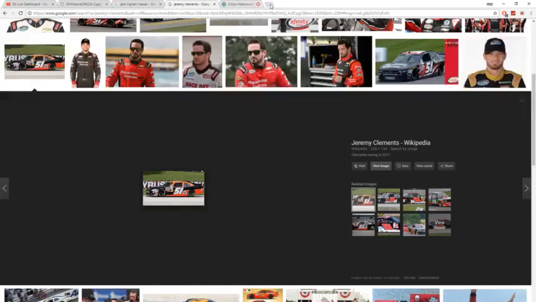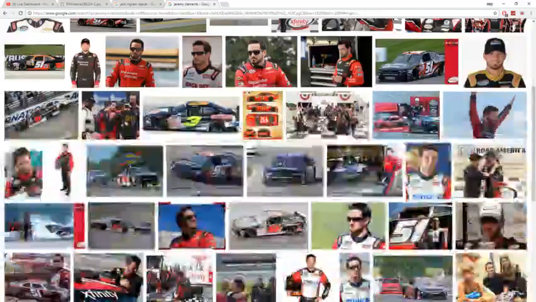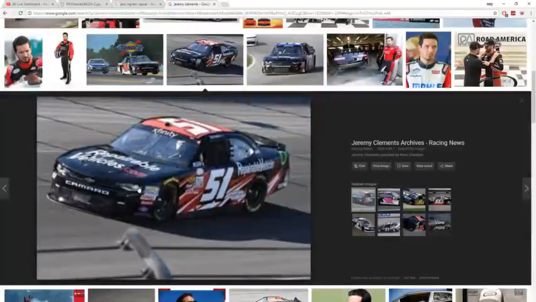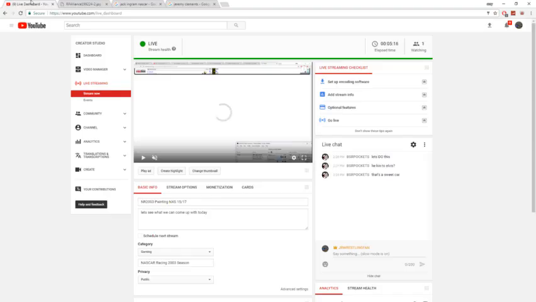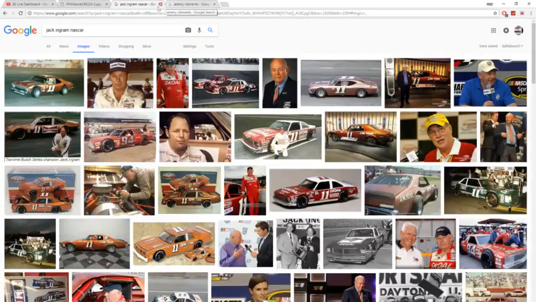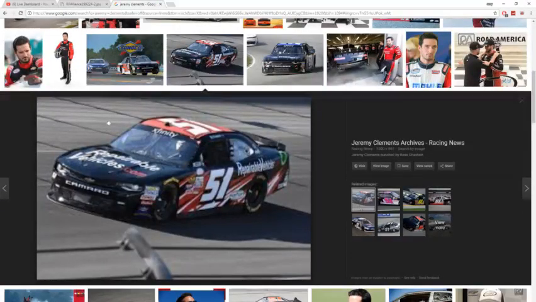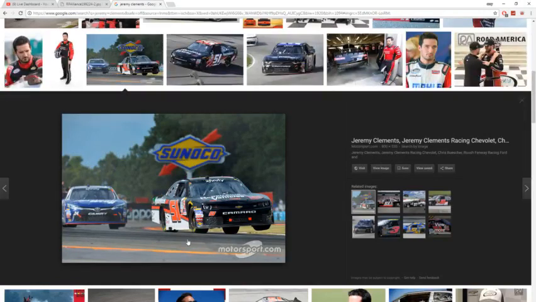So we could do that, Jeremy Clements. I just like his sponsor, Repairable Vehicles, right there. RepairableVehicles.com. On board. He kin to Elvis? Who kin to Elvis? Jack Ingram? Probably not. So we're just going to go ahead and X out of Jack Ingram. I've done a Jack Ingram car before. Wasn't the best. That wouldn't be a hard car to do. So it's either going to be Jeremy Clements or Robert Presley. One of these two.